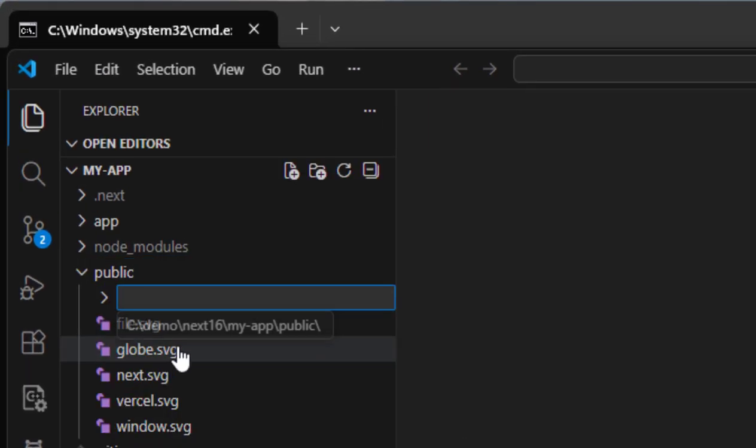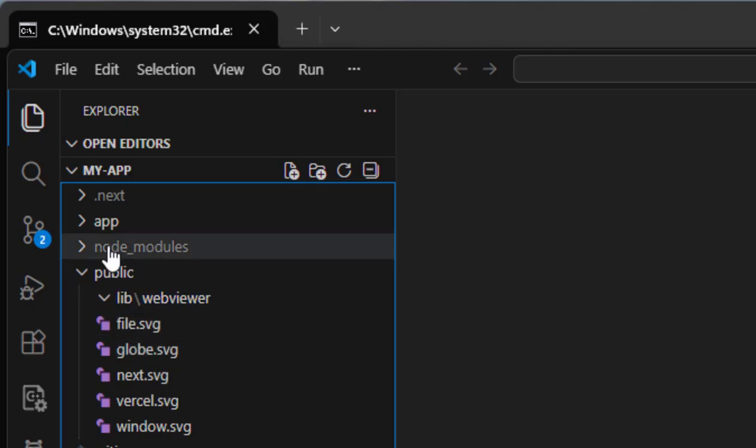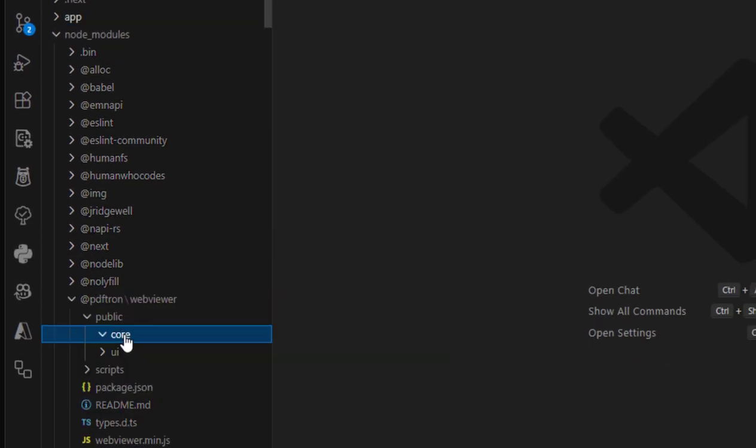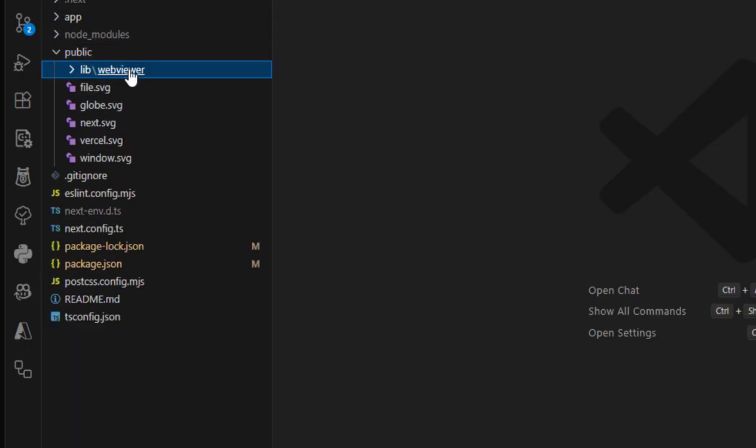So let's create a new subfolder called lib/webviewer in the public folder of our project. For now, we're just going to manually copy those assets from the core and UI folders into our new subfolder. But you could automate this using a script or some other process.